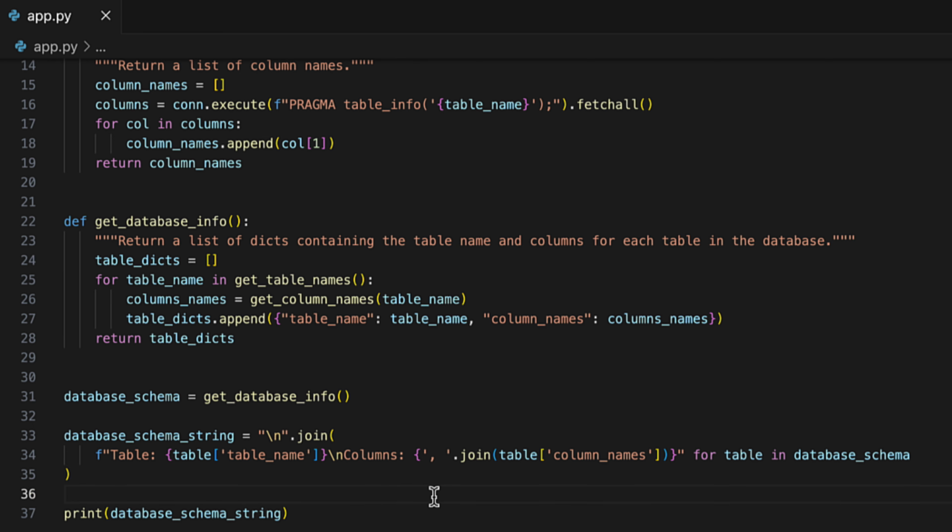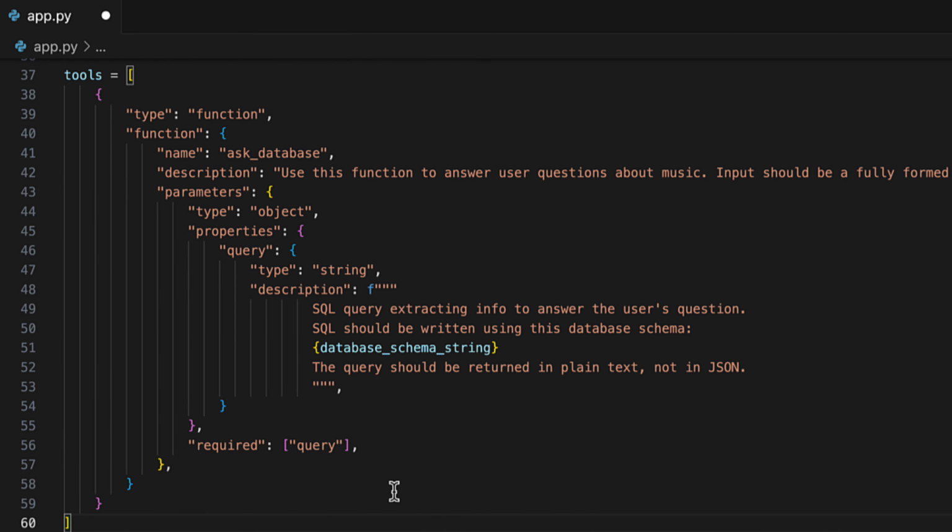Okay, now we actually come to the definition of the function and its declaration. I'll copy and paste the pre-written function declaration to make this video more streamlined. We see that our database schema is also being used here. And we have a description of the function with its name and the respective parameters it takes, so that GPT knows that this function exists and how to use it.